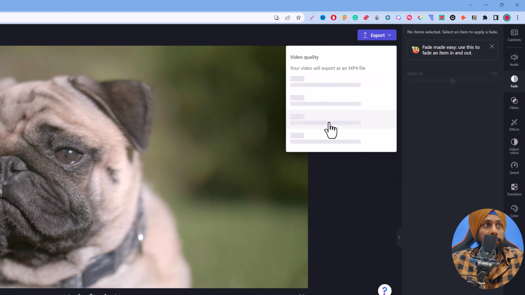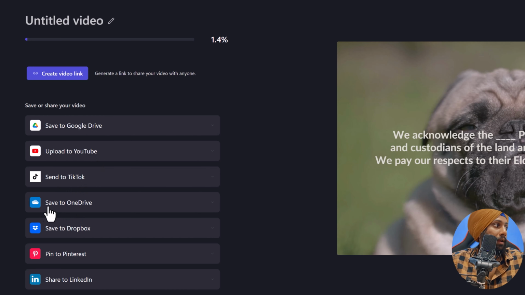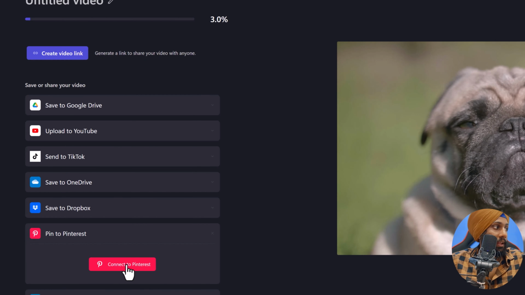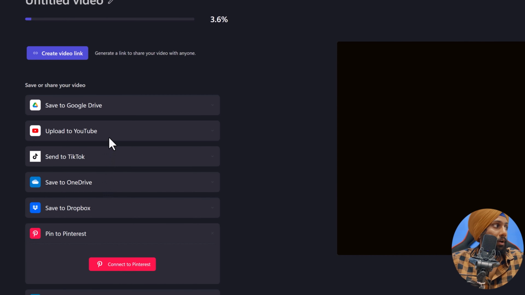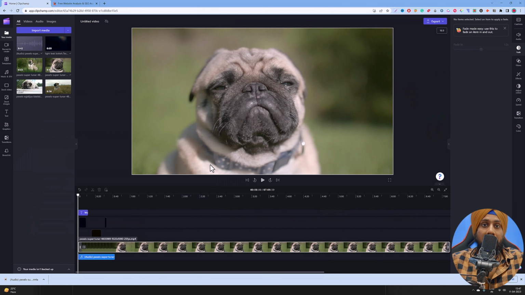And if you click on the 180p, it will start exporting. After it starts exporting, there is an option to save to Google Drive, upload to YouTube, send to TikTok, save to OneDrive, save to Dropbox, pin to Pinterest, and share to LinkedIn. If we click on pin to Pinterest, you need to connect your account to it. Even if I upload to YouTube, you need to connect your account. Once you connect that, you can easily upload to YouTube or such social handles in one click. So that's about the interface of the Clipchamp app. Hope you understand how to use it or get around with it.